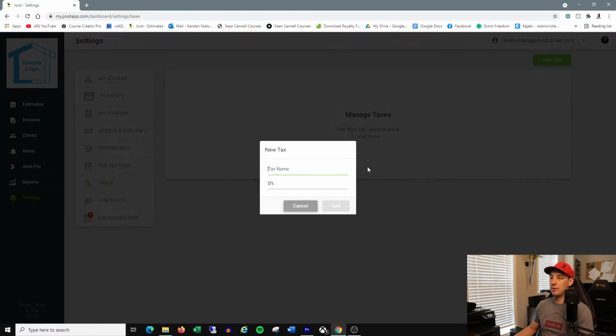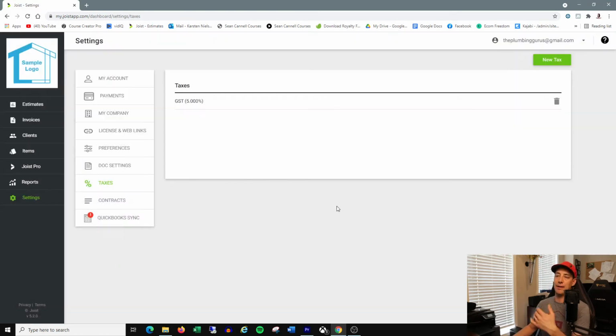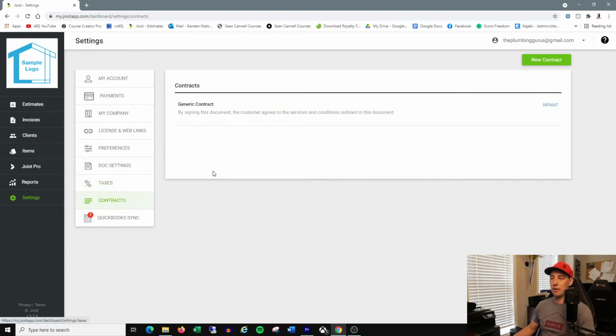Taxes, so you can add a new tax. GST is what we have. I do GST, and then 5% is what it is, and then you can add that to each invoice every single time. And then contracts, you could write out a proper contract or just keep it generic like this. By signing this document, the customer agrees to the services and conditions outlined in this document. Generally, if you want to really get deep into contracts, you can. I don't personally, I just keep it generic for myself.